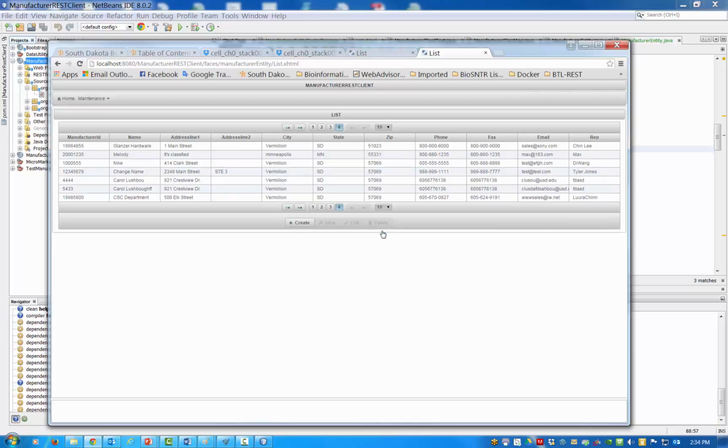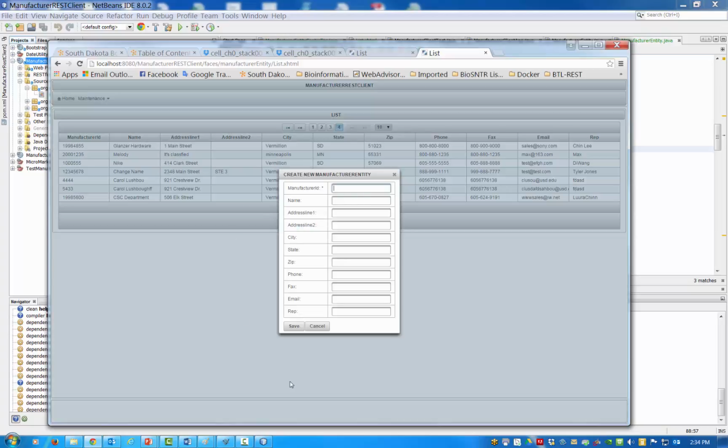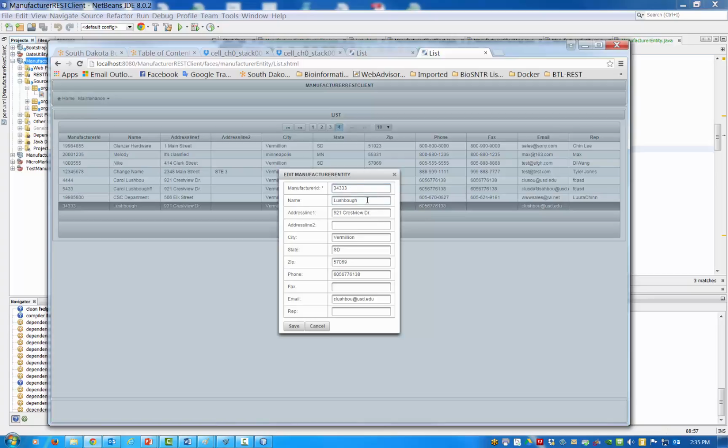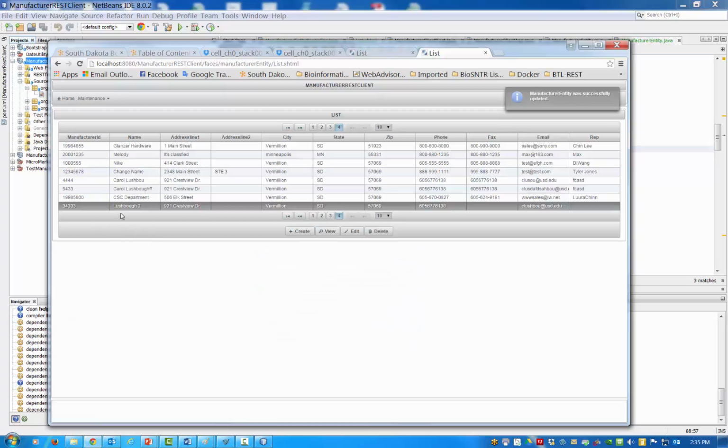So I'm going to delete this record, and it was deleted successfully. Then I'm going to create a new one. And then the new manufacturer is created successfully. And if I wanted to edit this record, that record was edited successfully.